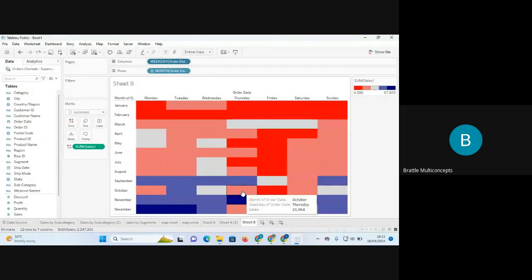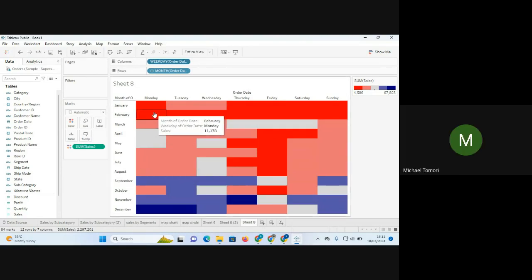Now, before we call it a day, I want to show you how to use tooltip. Please, don't let me forget. What are tooltips? You see that when I put my cursor here, you see month of order date, January, weekday of order date, Monday, sales, 16,349. Can you see that? Yes. That is called tooltip. This thing that is showing is called tooltip.